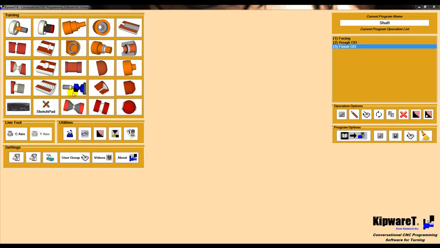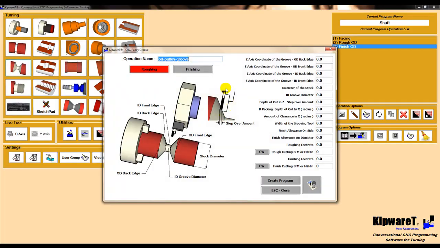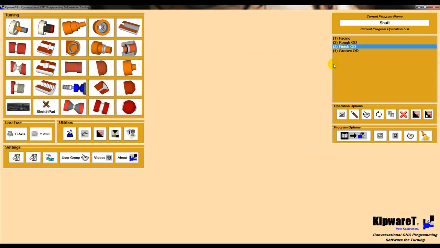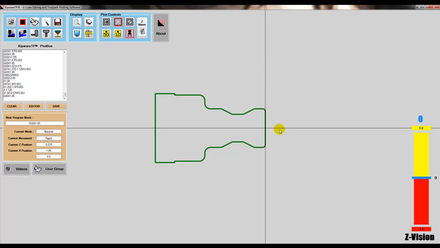For the final operation, we'll use the OD Pulley Groove menu to create the cycle for the groove. When all the inputs are completed, select Create Program, and the groove is added to the tree. To confirm the program, again, we'll use KipwareTP. We'll use the DXF file of the part as the stock model, and we'll plot the toolpath over the stock model.